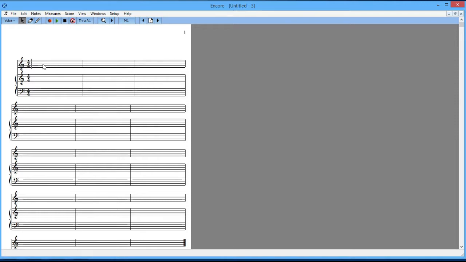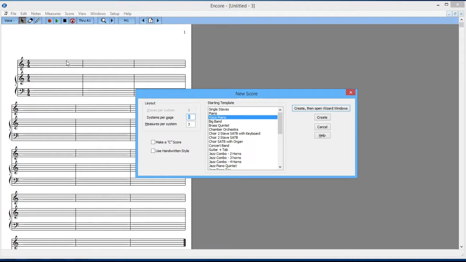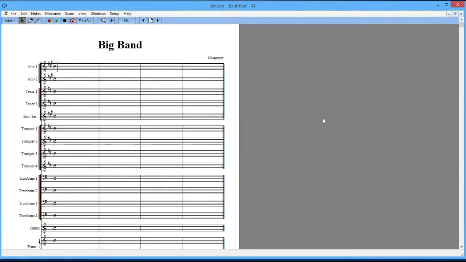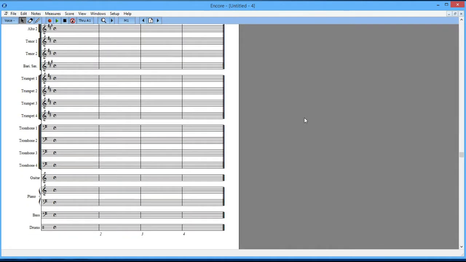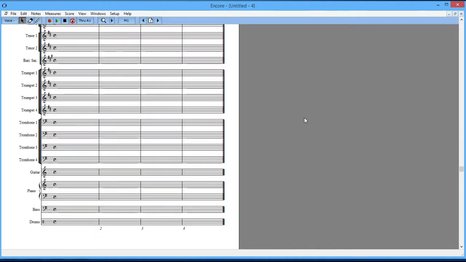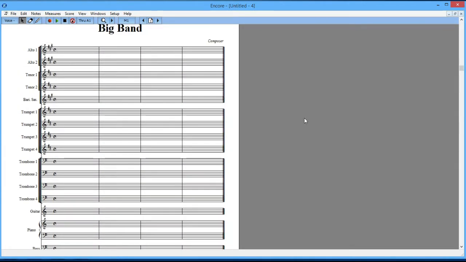I'll show you a couple of other ones. Control N gives me another one. And this time we'll look at the big band one to see what that's going to look like. So big band and then Create. And there we have all of the instruments in a big band. I'm just using the scroll bar on the menu to get down to the further staves.